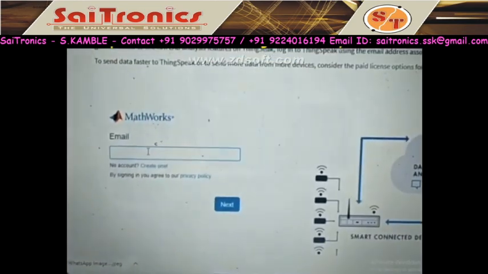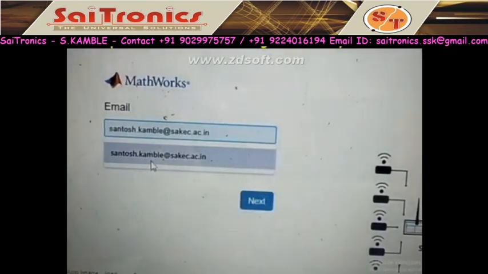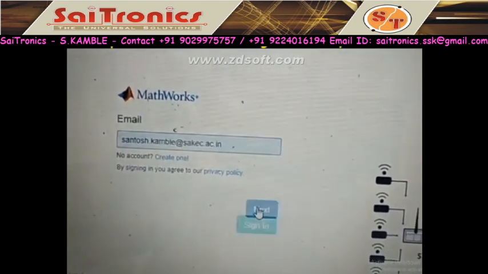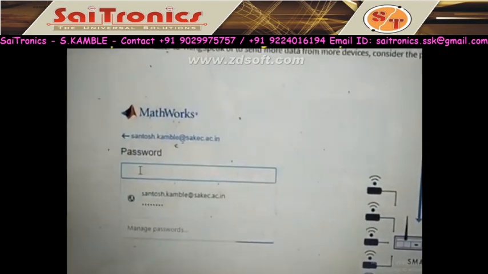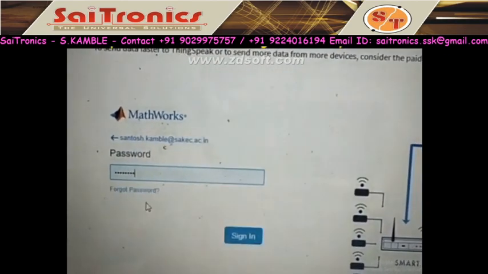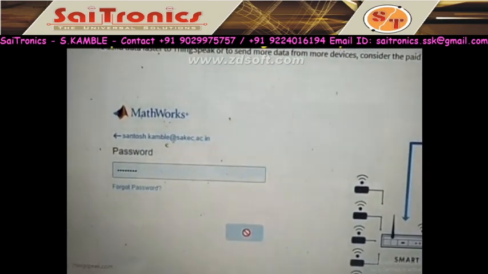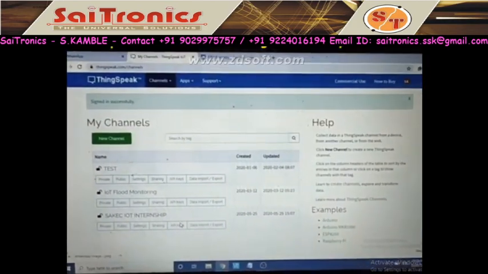Now here you have to write down your email ID which you had registered. So I had registered my email ID. Then I have to click on next. Then it asks my password. So already I had saved my password, so I will click this. Now this is logged in.